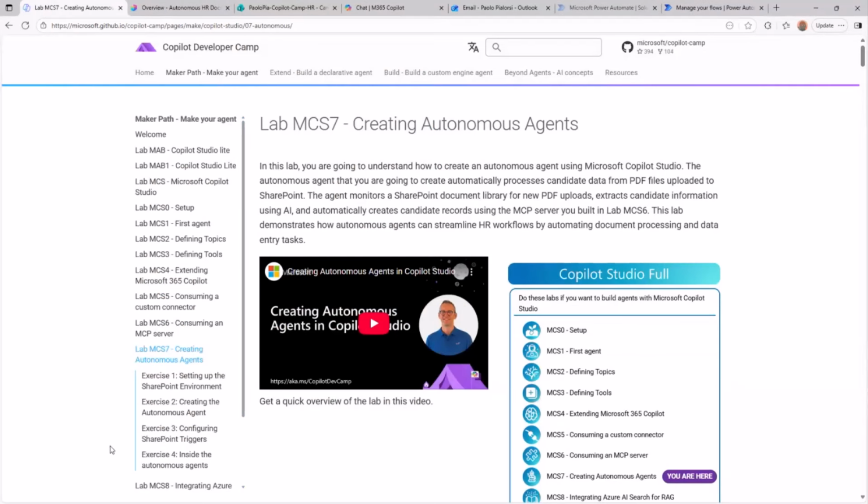And here, first of all, you see the lab I'm referring to while delivering this demo today. And this is the lab that we have in the Copilot Developer Camp, which is a set of labs and training materials and videos that we make available for the community, so that if you want to dig into how to create agents for Microsoft 365 Copilot, whether you are a maker or a developer, you can find the useful information there, and you can learn how to do stuff.